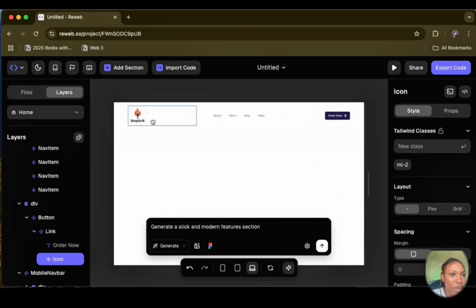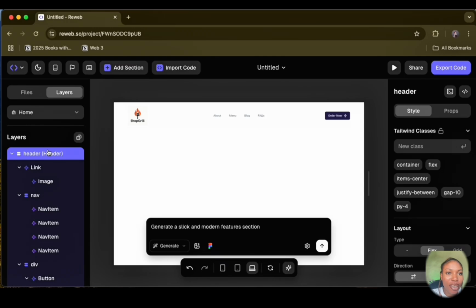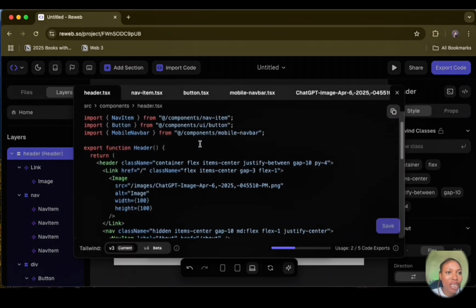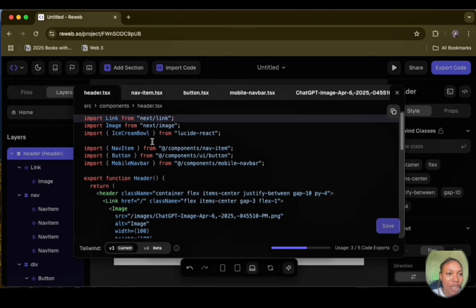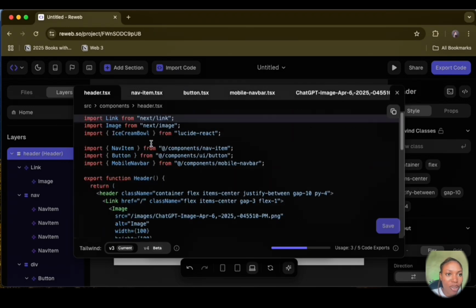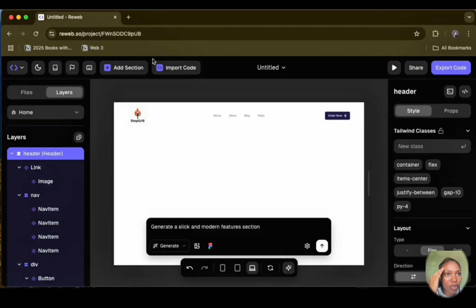So we're good now. We have our Shop Grill, we have our navigation, we have our call to action button, order now. Yeah. So if you come up here in our header section and click on view code, you can literally see the code. The code is just there, written clean and nice, and you have all of it, right? So let's move on to another section.